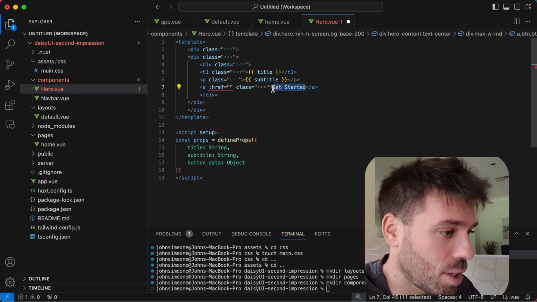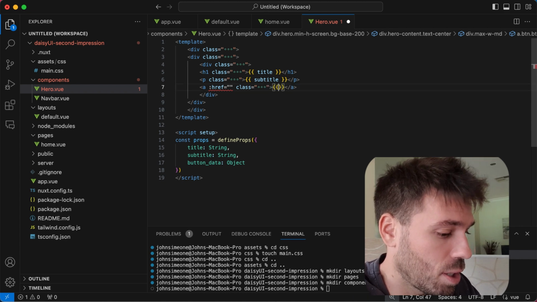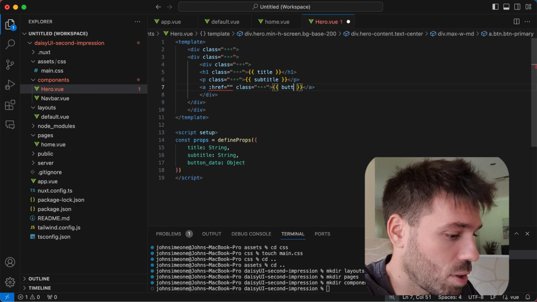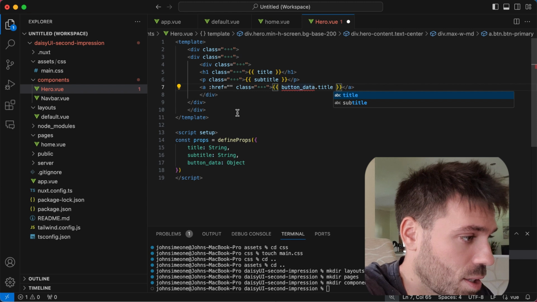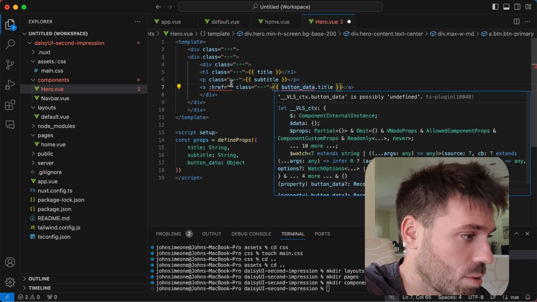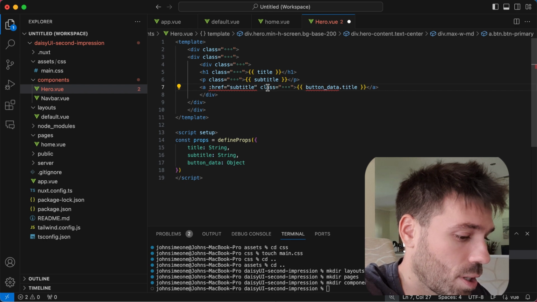So anyway, back to this. So we're going to say button_data.title. This will make sense in a minute as well. So we're going to say button_data. Oh, why is that happening?